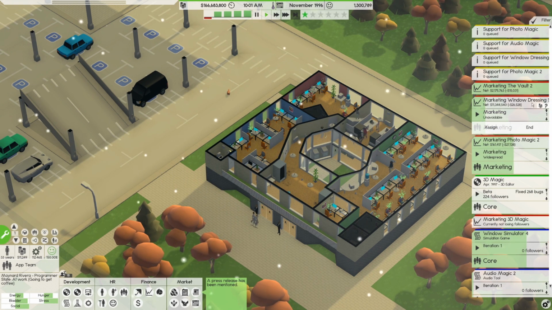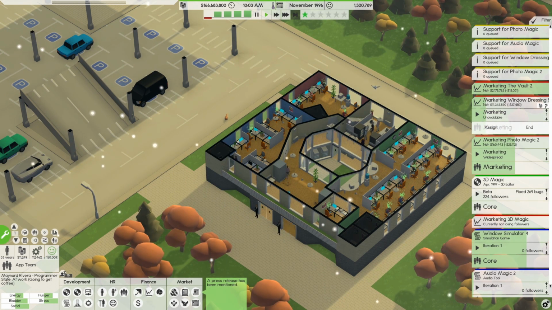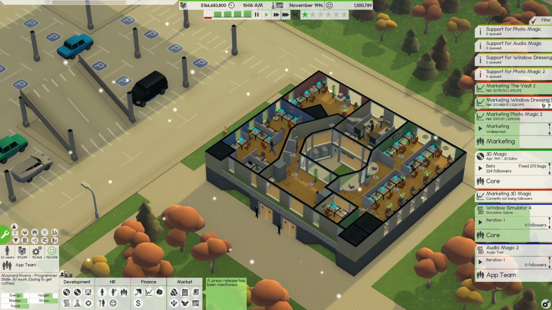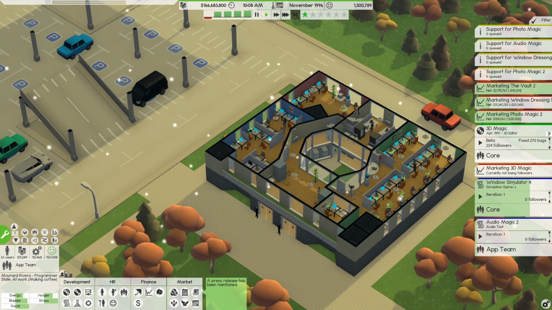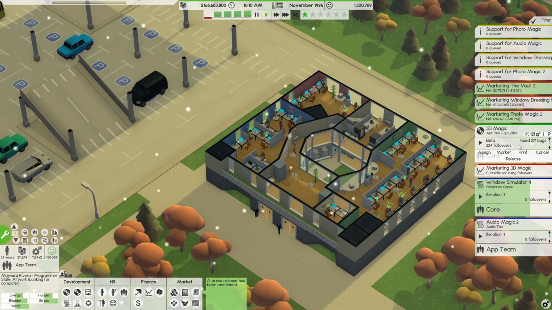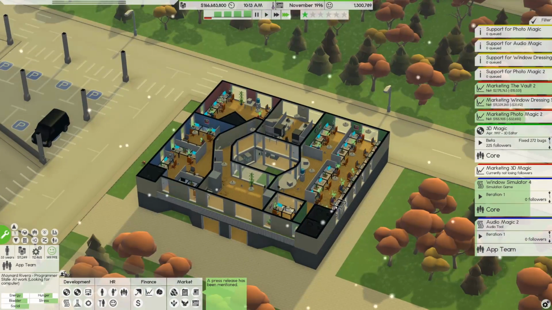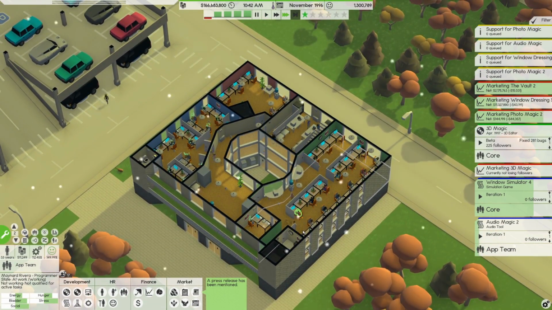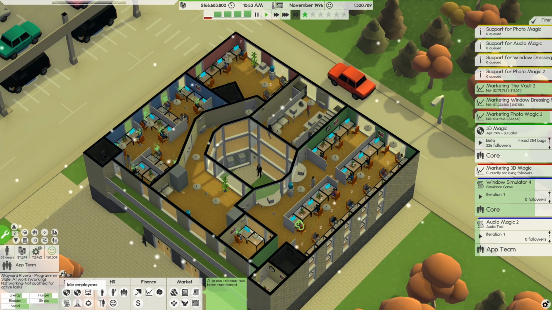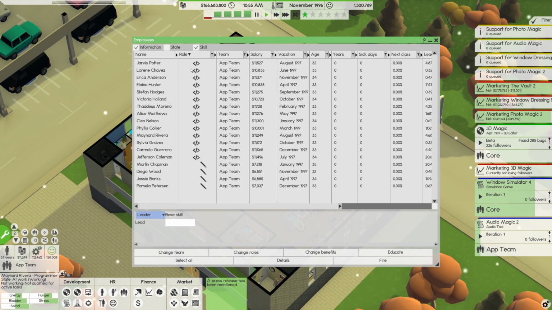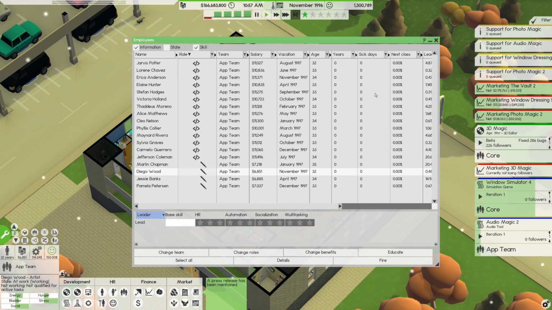Wow, Window Dressing Simulator number 3 is doing really, really well. 11 million. Okay, Photomagic 2 is still doing really well. That's good. So 3D Magic should be out soon. Well, out in April. We have our new team here on this level, which is great. We have 17 people doing nothing. Who is it? The app team, programmers, and artists.